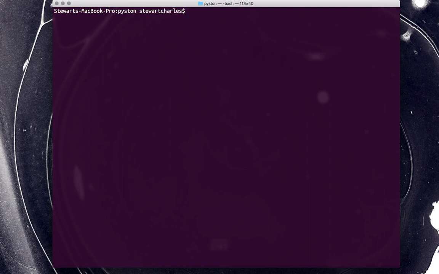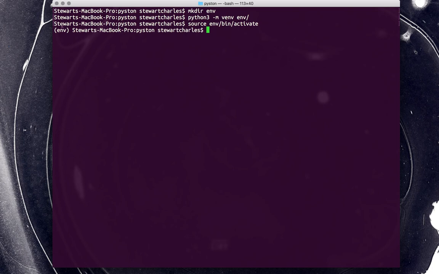So here I'm going to make a virtual environment, Python. Actually, we should make the directory first. Make dir env. Then we're going to say python3 -m venv into that env directory, which is going to create our virtual environment. And then we want to source that virtual environment we created, bin activate. And here this indicates that we are now inside of a Python virtual environment called env.